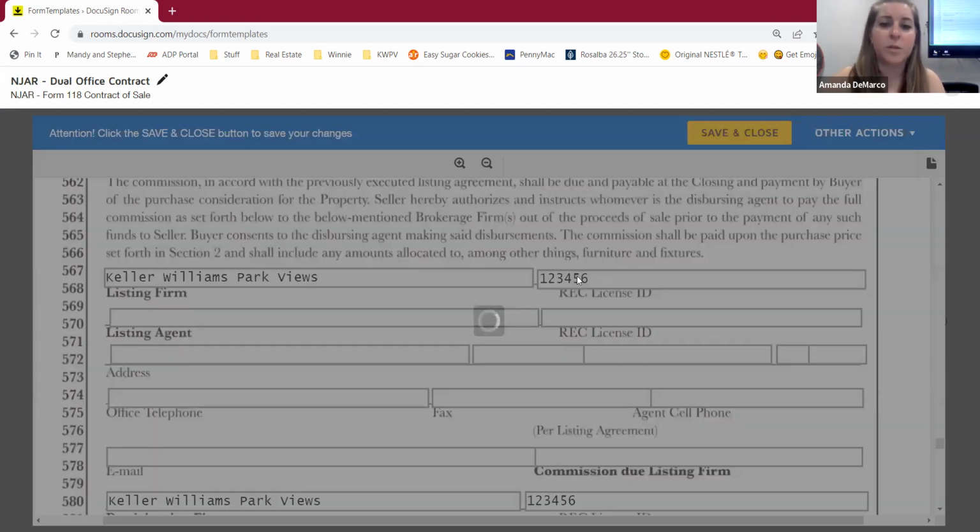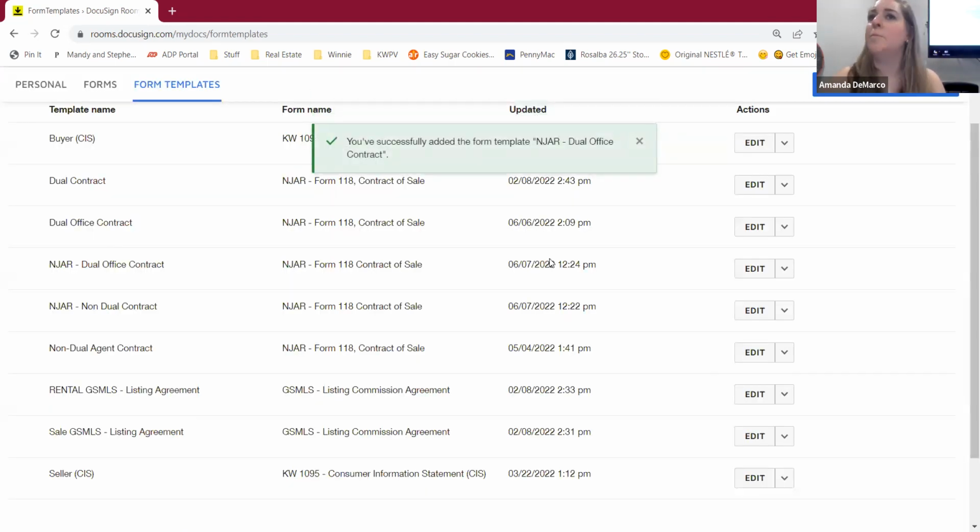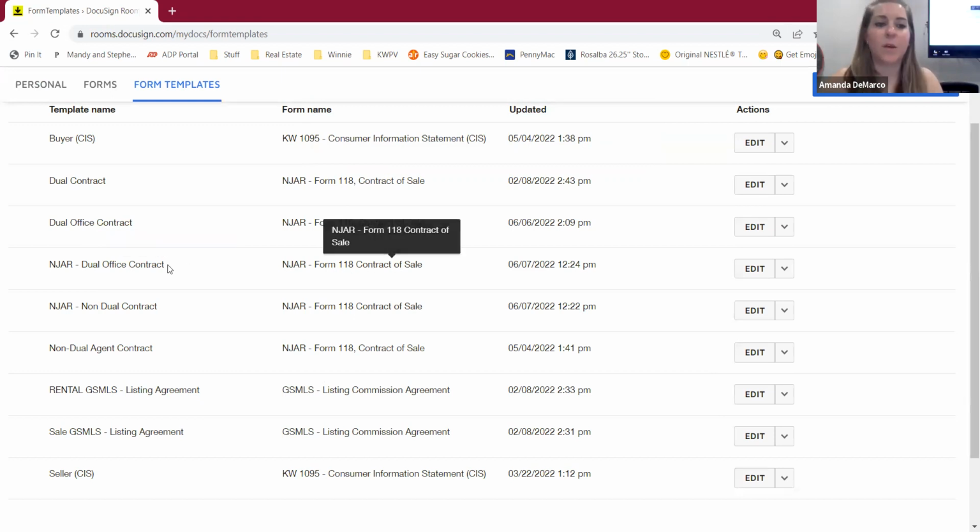We can save and close this one. So you put the address, right? Office number is. Yep, you populate everything that is not going to change from deal to deal in that form template. So now I'm going to do that same exact thing one more time.